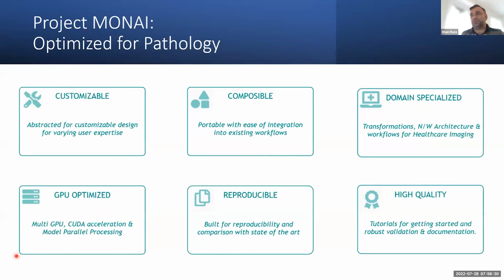So when we're talking about optimized for pathology, the code should be customizable, and it should be available for users who have varying levels of expertise. The code should be easily integrated into existing workflows. And there are some domain-specific transformations which are specific to pathology, for example, stain normalization. Sometimes we need to extract the hematoxylin out of these images, and so on. So I'll just show you some of these transformations which we require.